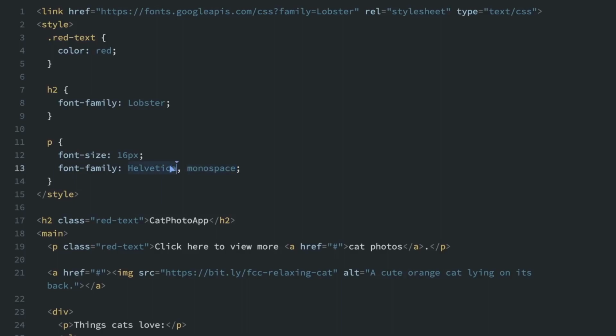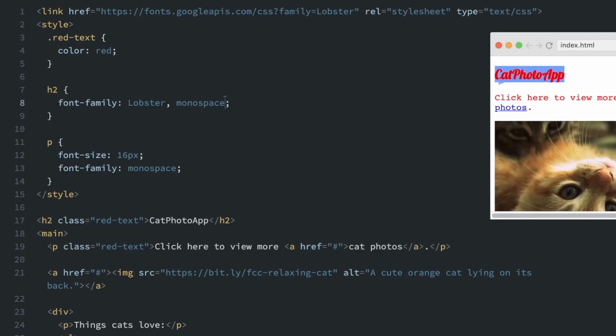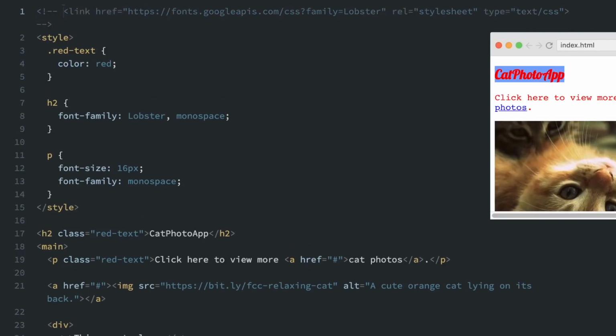So for this challenge, we're going to do that for the H2 tag. In this H2 tag, we have Lobster. Let me delete Helvetica here, and I'm going to make the default font Monospace. Now, right now, if I open up the browser, you're not going to see anything different. You're going to see Lobster here. But if I comment out the link to the Google Fonts and refresh, you can see it's defaulted to the Monospace, just like that. So it couldn't find Lobster, so it defaulted to the Monospace font.